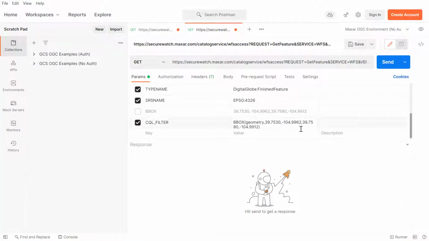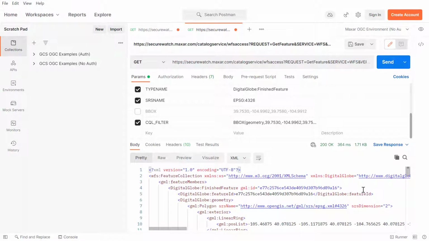Common Query Language, or CQL filters, can help narrow the search by specifying terms such as maximum cloud cover, acquisition date, or source satellite. Multiple criteria may be joined with Boolean operators. A properly constructed request will return the information on each feature that intersects the bounding box. From this, users can select which features are of interest to them and use the associated feature IDs to acquire their desired content.